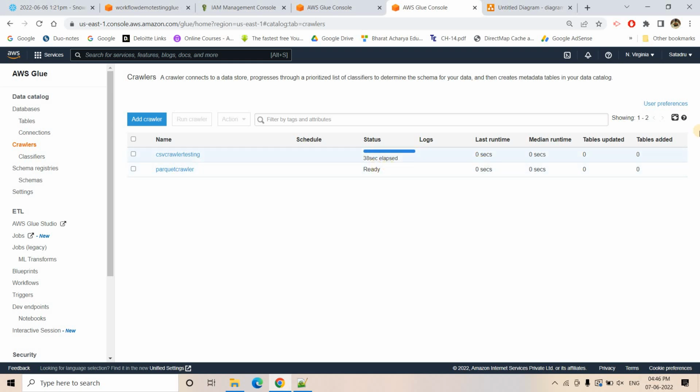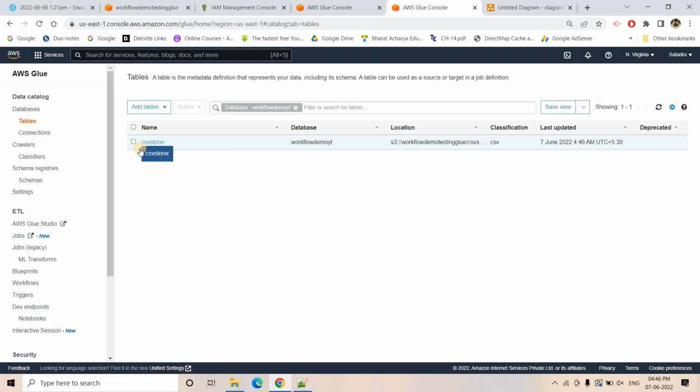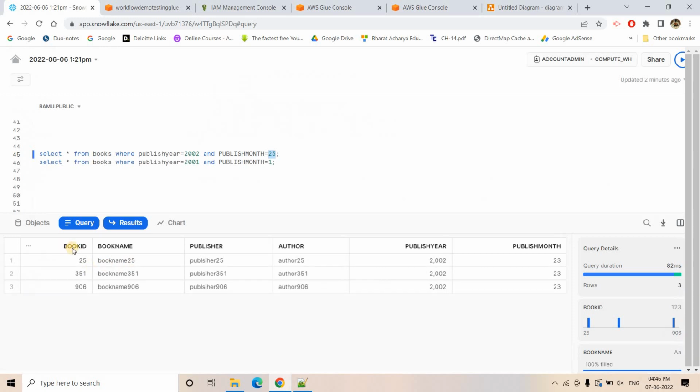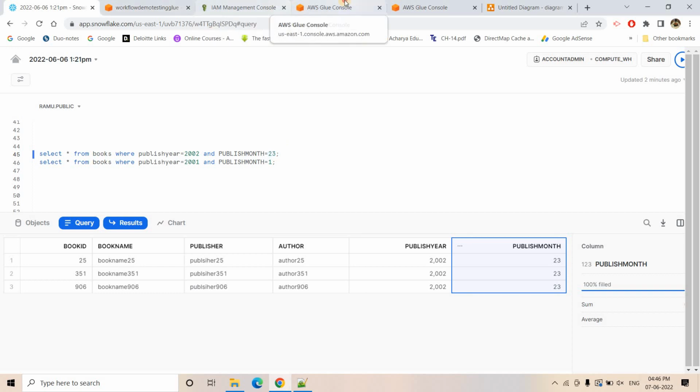Okay, so see, 38 seconds elapsed, 43 seconds, 45, and it is in stopping phase. Okay, so if I go to database and go to tables, here you will see CSV stored, this particular table is created. If I click on that, here you will see book ID, book name, publisher, author, publisher, publish month. The Glue crawler has inferred the column names and the data types, and that's what is present in our CSV file also. So that is working perfectly fine.